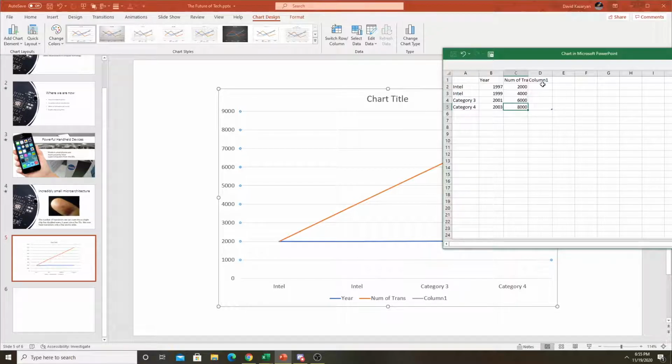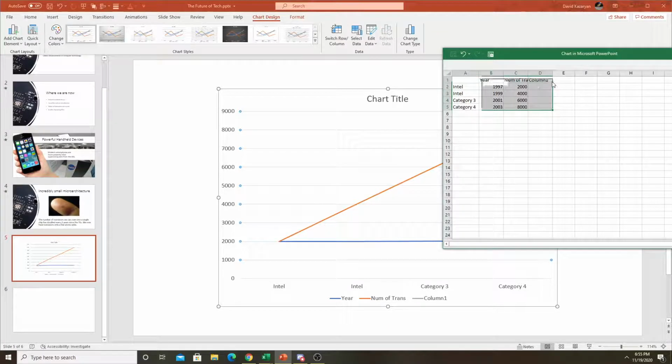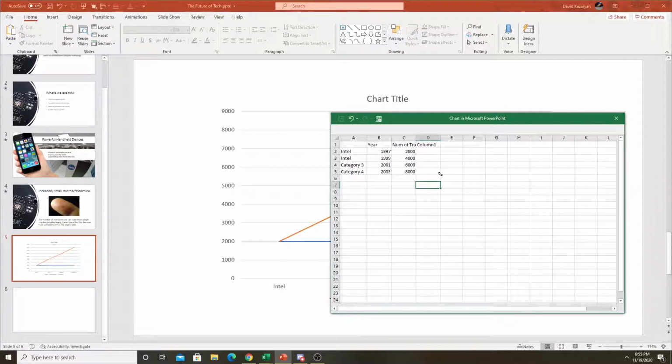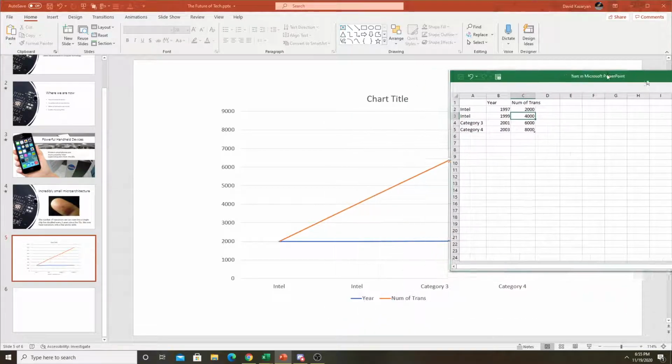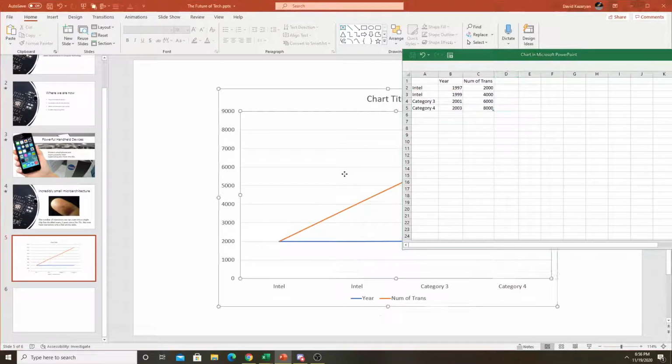Did it go away? Nope, it says column 1. Let's delete that. Okay, it's not letting me delete. Maybe I have to select my table again. I lost that little indicator, the one that was showing. I don't know how to bring it back now. Maybe I have to do that. Well, it looks like I deleted it, so now it's just year and number of transistors.